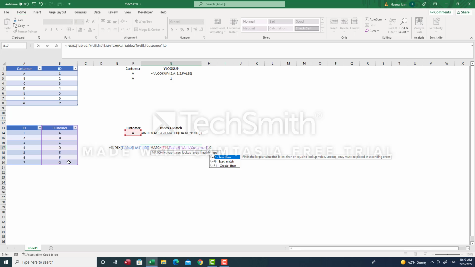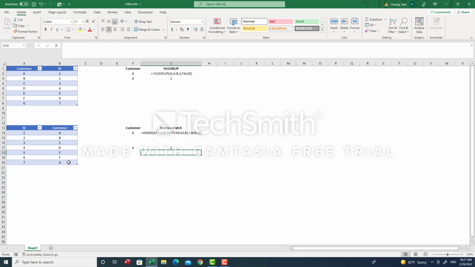After that we put 2 closing parentheses, and that's what we need to do to give you the information for customer ID. So it actually tells you the customer ID 1 is for customer A. Alright, that's how we do the INDEX MATCH formula.